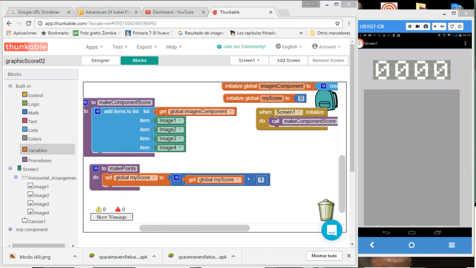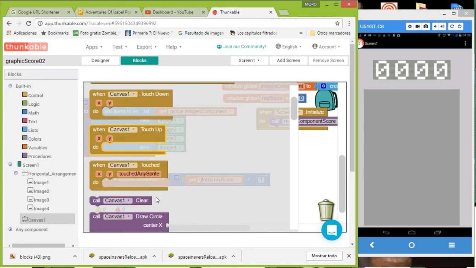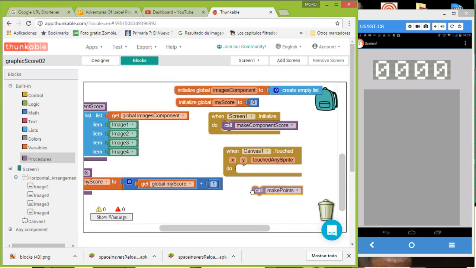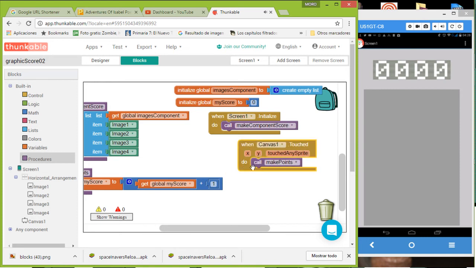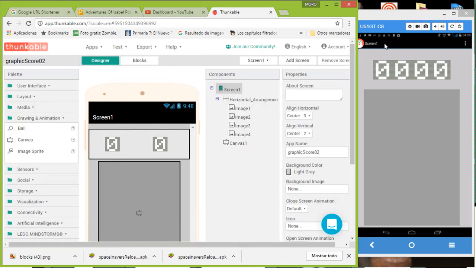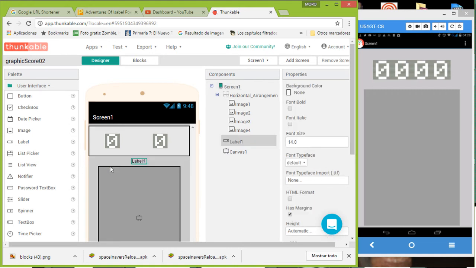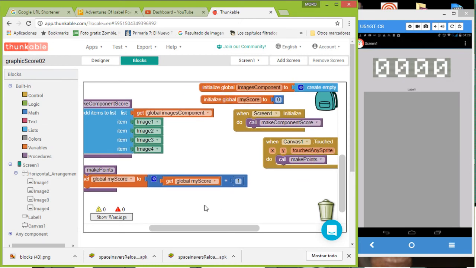And then we're going to use the procedure to create this thing. Okay, so I guess that's okay. This procedure we're going to insert it here in canvas. When we touch the canvas, we want to increase this variable, okay, or we want to use this procedure, make points, and probably we need something to see the changes, so we can use here the labels, okay, just to see something while we are working. Okay, so we're going to drag here a label, and we're going to use it for the temporary score, just to see the changes.